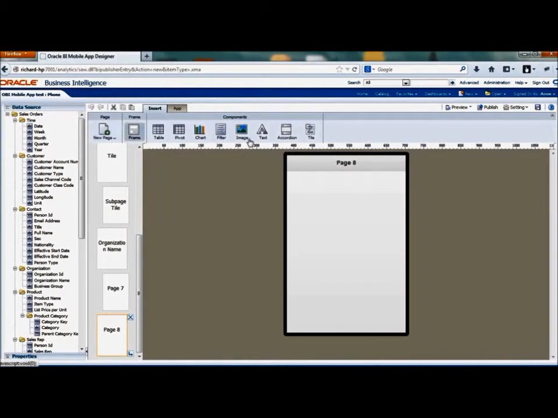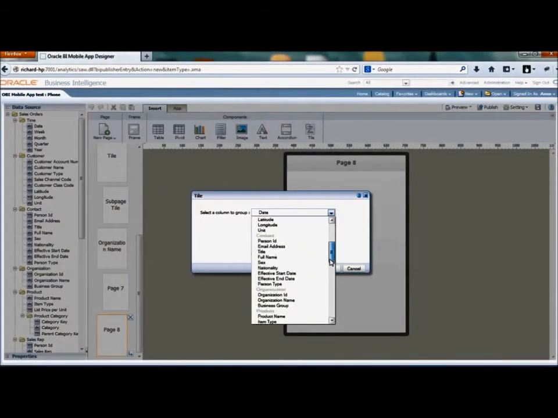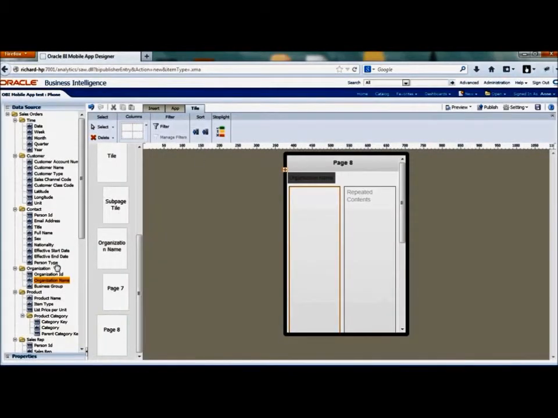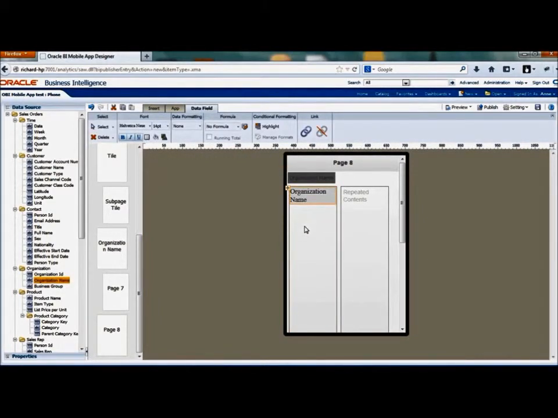So I want to show all the organisation names. For this I'm going to select a tile. I'm going to select organisation, select OK. Again, let's bring in our organisation name so that the repeated content of the organisation is displayed.